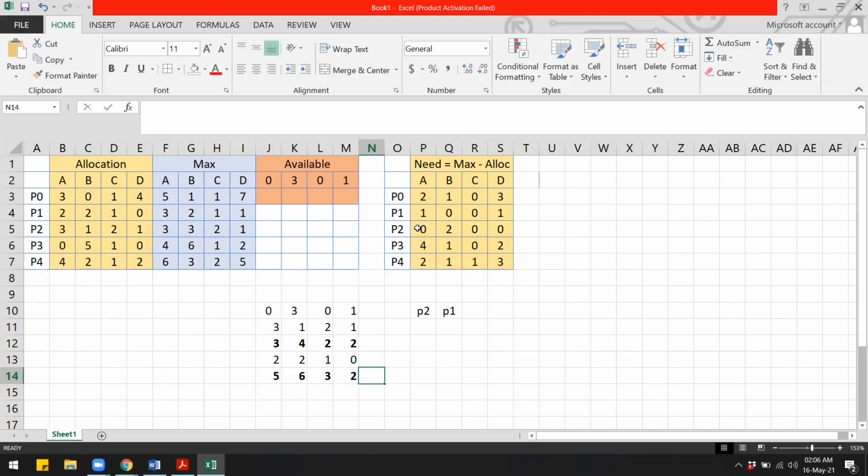Now can we run P2? Okay, P2 is done. What about P3? We can run P3. Once P3 completes, it is going to return 0510. Now in the available, we have 5, 11, 4 and 2. Can we run P4? We cannot run P4 because there's not enough resource D. Let's go back to P0. Again, we cannot run P0 because there is not enough resource D.